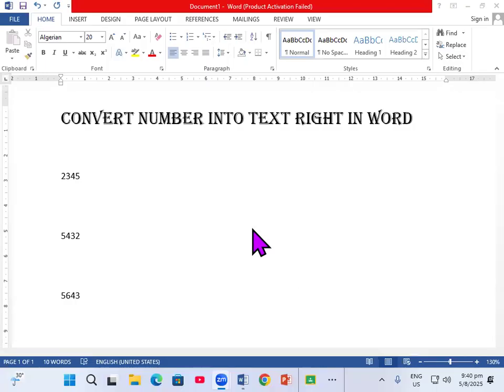Greetings, Smart Brown here. We're going to be looking at how we can convert numbers into text right in our Microsoft Word document. If you notice right here, we have some numbers that we want to convert into words.